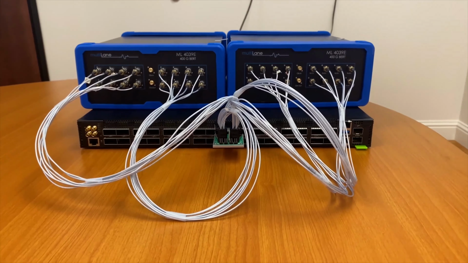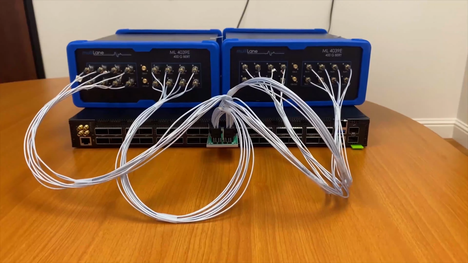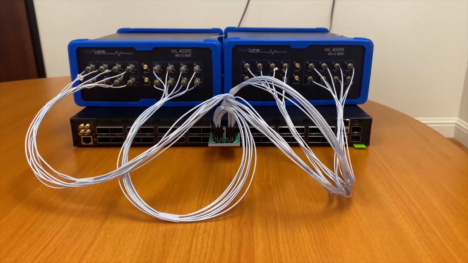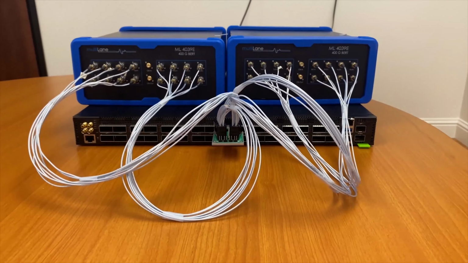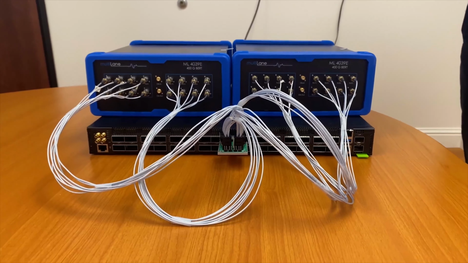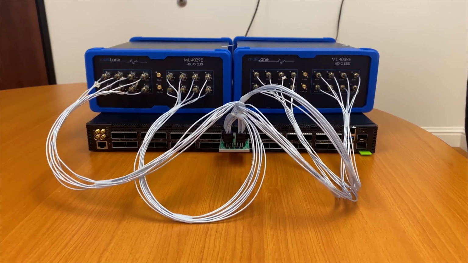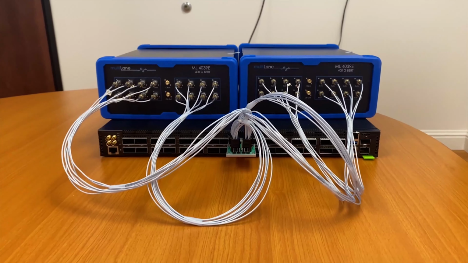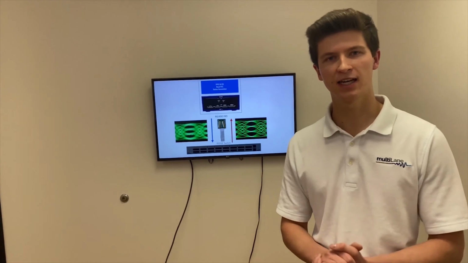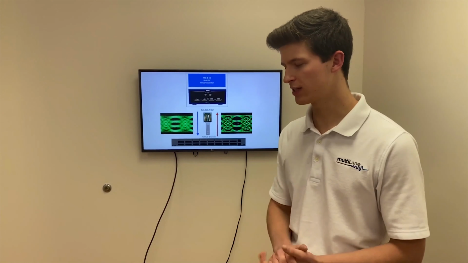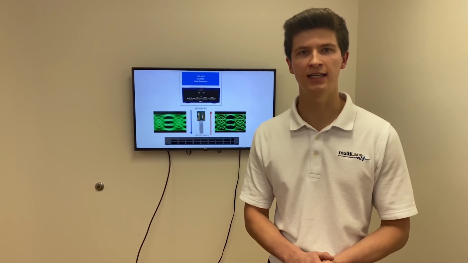Each of these BERTs is 4 channels, so we're going to need 2 of them to do 8x50, which is 400 gig electrical. Instead of using two 4039ENs, you can also use a 4079EN, which is Multilane's new 8-channel 800 gig BERT, which is going to be released in early 2021. As that's not quite released yet, today for this demo, we'll be using two 4039ENs.